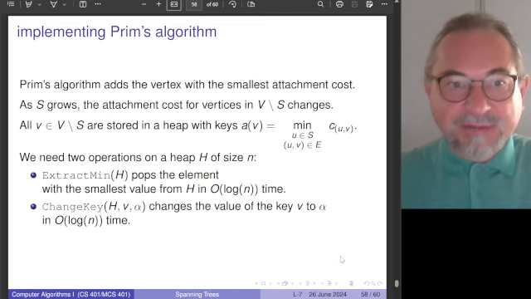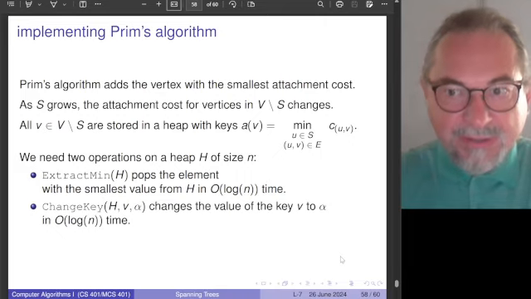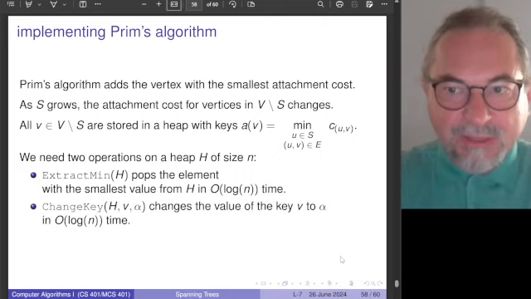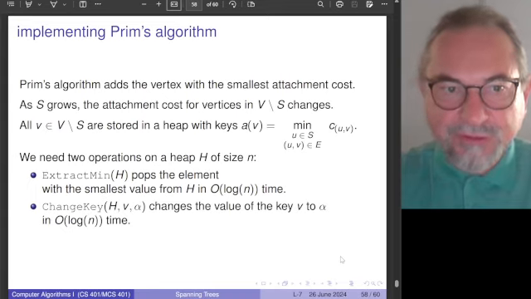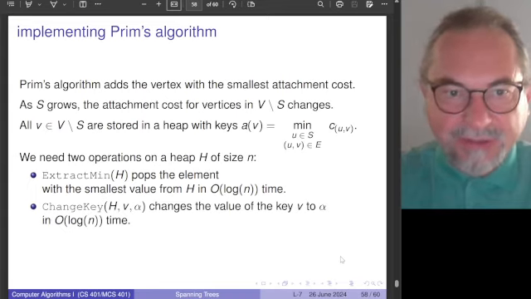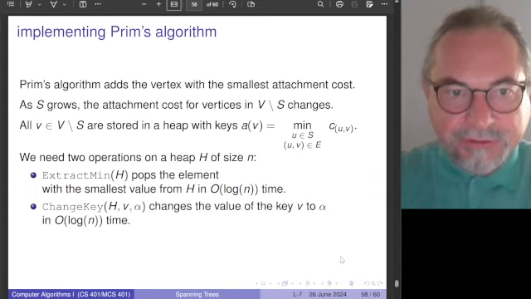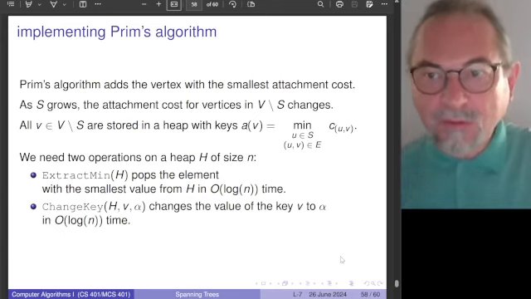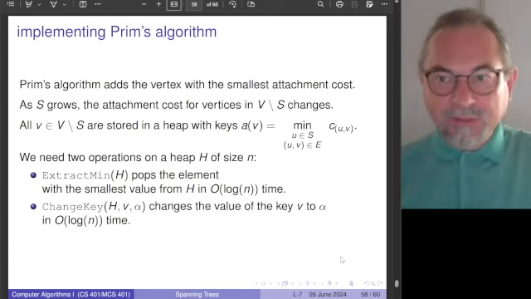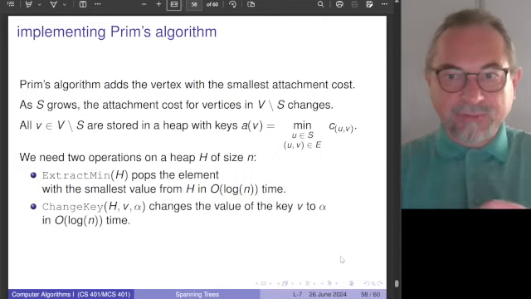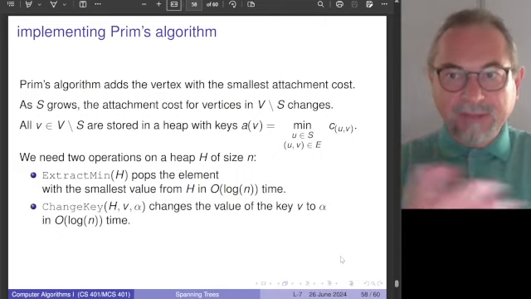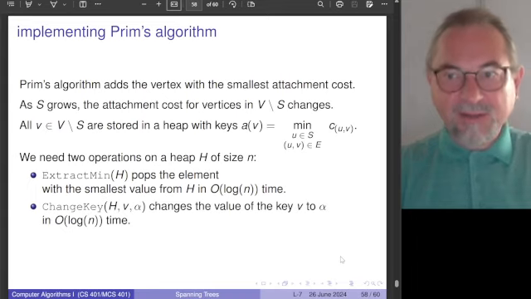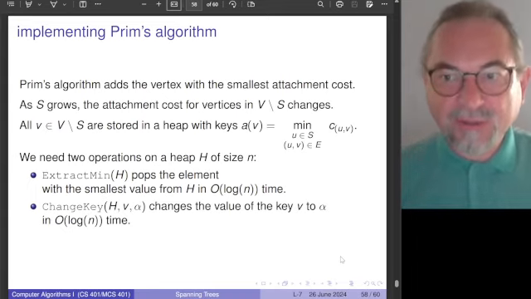So let's now see how we can implement Prim's algorithm with a priority tree. So we have already a set of vertices, we call it S, that are attached. Now for all the other vertices, so in the first step you have one vertex, and for all the vertices that are connected to that vertex, you have the length of the cost of the edge, and that will be the key that you insert in your heap.